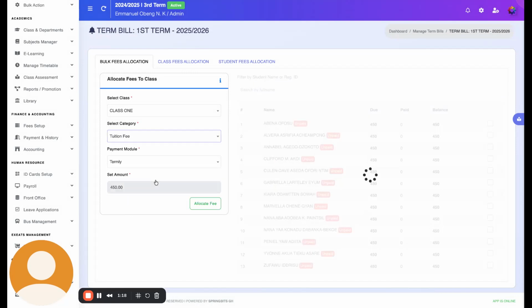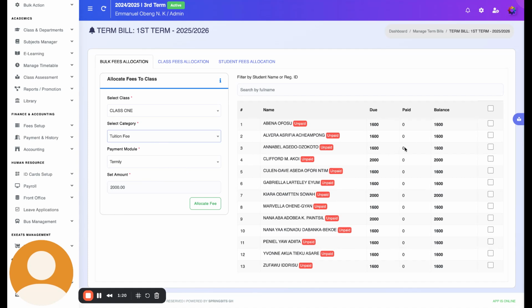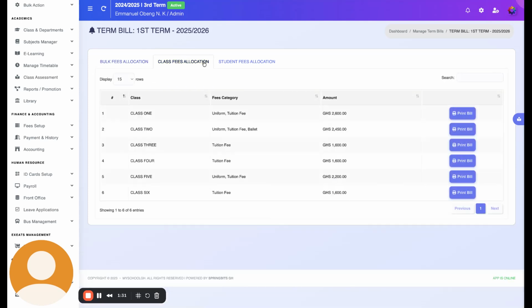The same way, if you want to allocate tuition, which has already been done, you can then proceed, click on the tuition, and then you have the fees allocated to them. Once you are done, when you go to fees allocation, you can be able to see for each class the fees that has been allocated to the class.